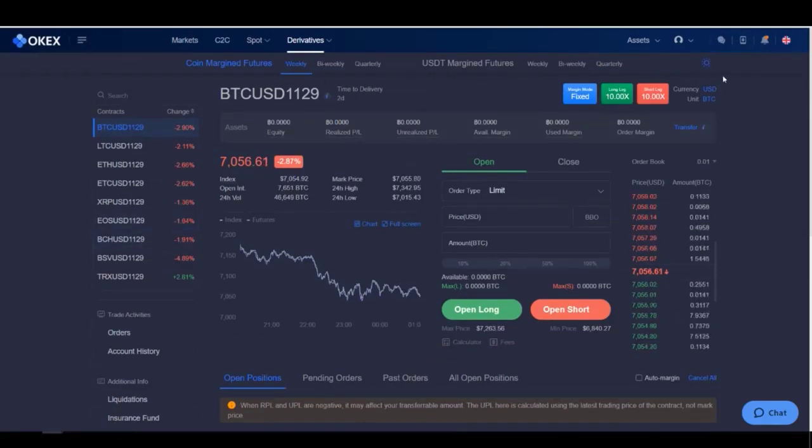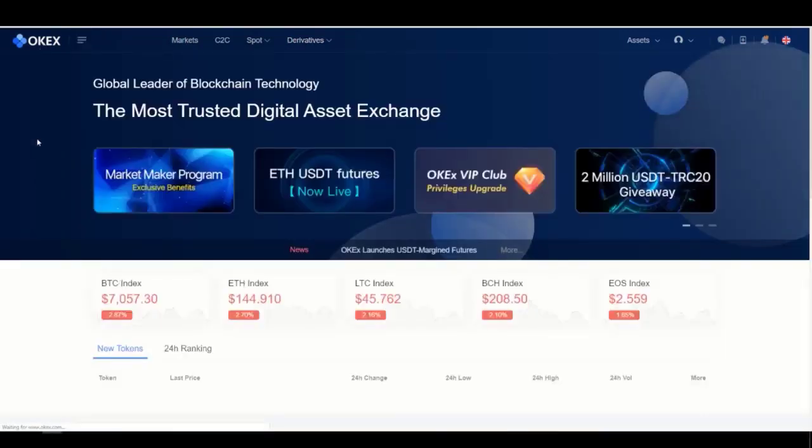So that really is it, guys. This was the in-depth tutorial on how to trade on Okex.com, how to exchange on Okex.com, and how to navigate Okex.com.